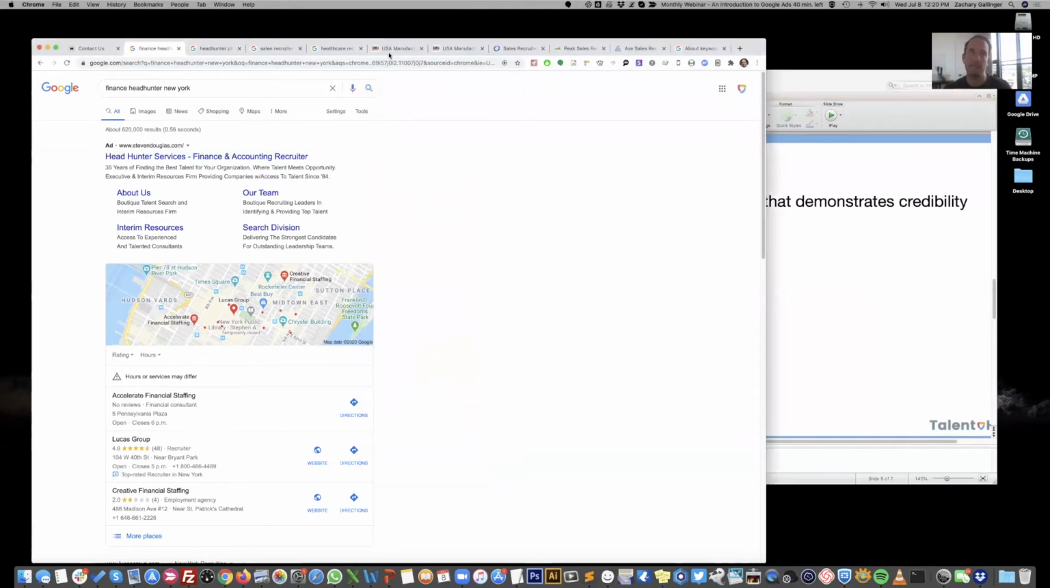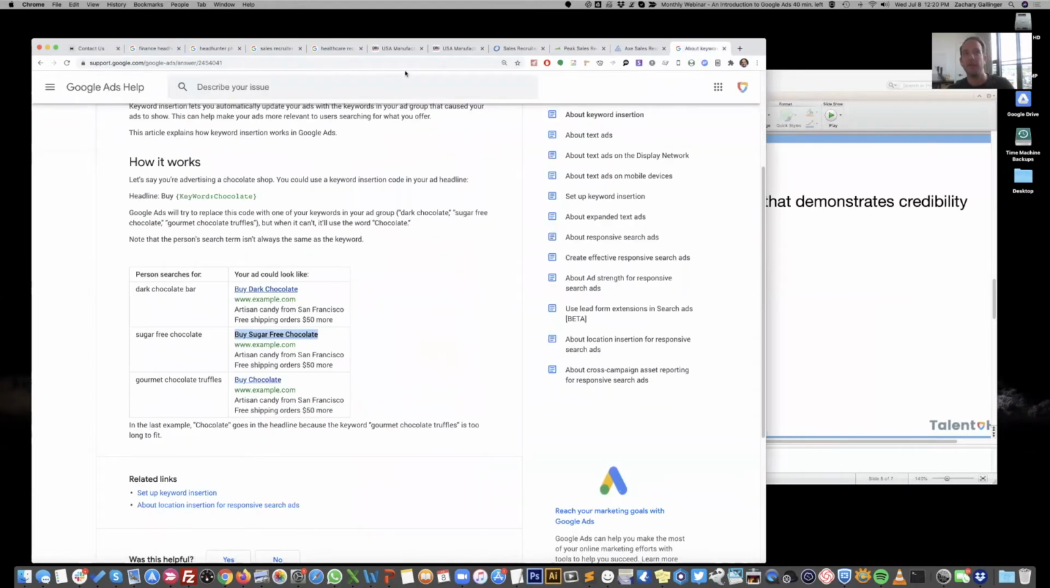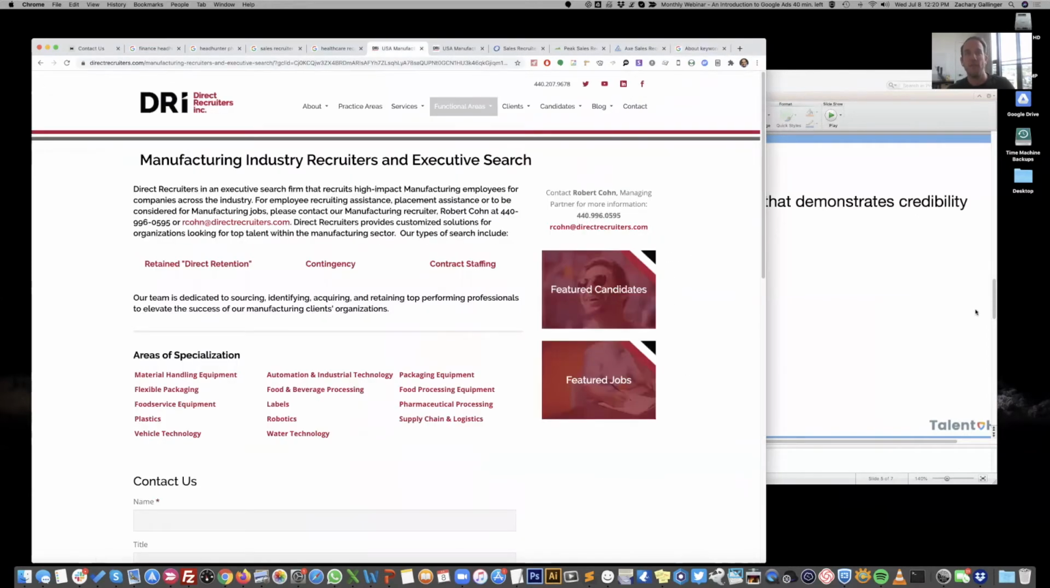And you can do it in a few different ways. One is you can create individual landing pages for every sort of search category grouping you have. You can also use what are called parameters to kind of insert text into the page as the page loads. So it's kind of like this keyword insertion idea, but for a landing page.